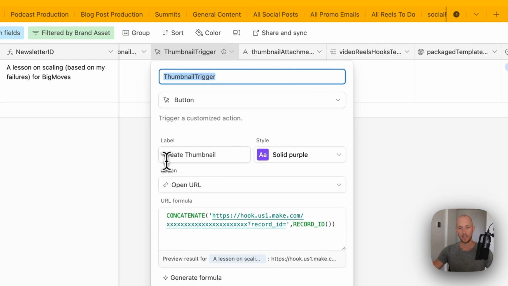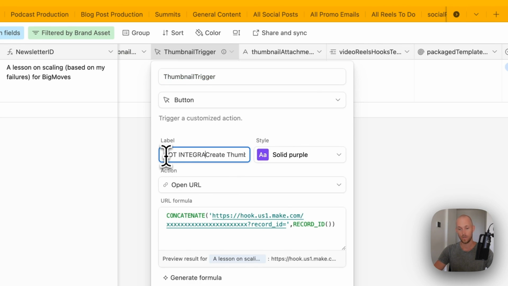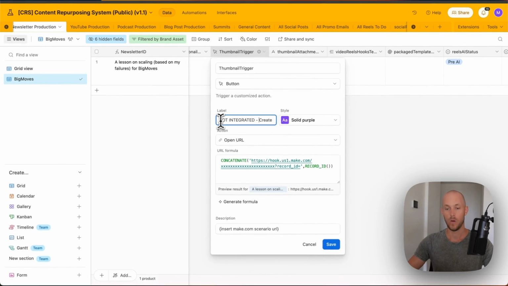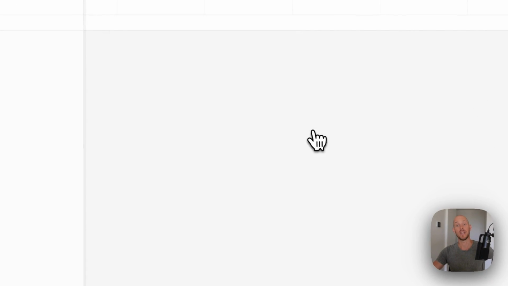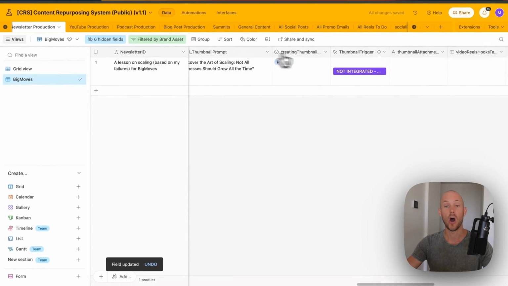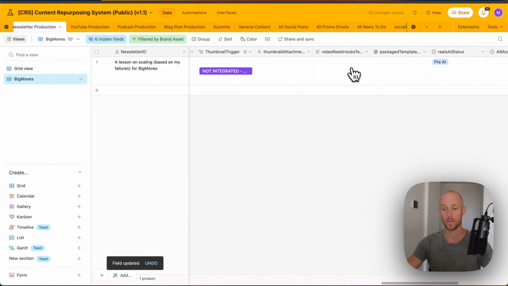So if you're not integrating it, then I would just give yourself a note on the button itself to show that it's not been integrated. And then you could actually hide those particular columns as well.